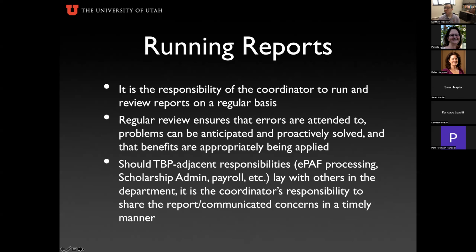Regular review ensures that you are identifying any errors for any of the students, and you'll see the error codes. We'll show you that in a minute. You can attend to those ASAP to proactively solve these problems before it starts impacting a student negatively. And some errors will be, this is a problem. Others will be, this is a problem right now.